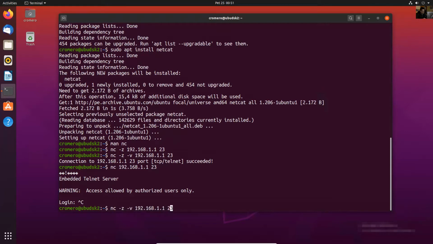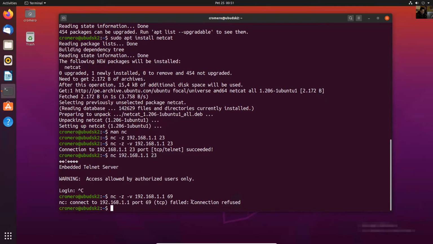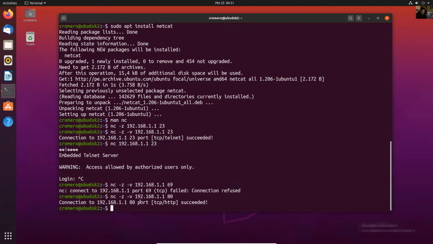And you can verify another port with option z and option v, for example port 69. Failed. Connection refused. This port on TCP is not active. Port 80 is active. Okay, success.